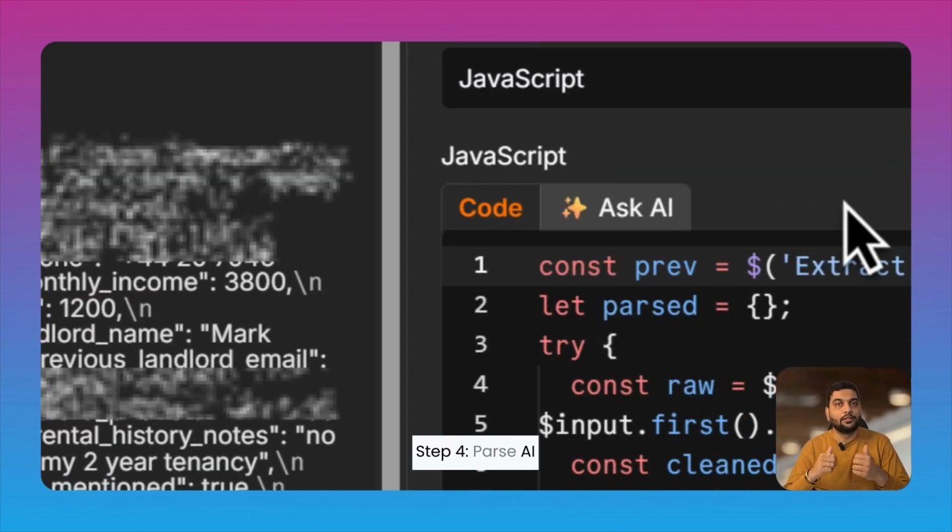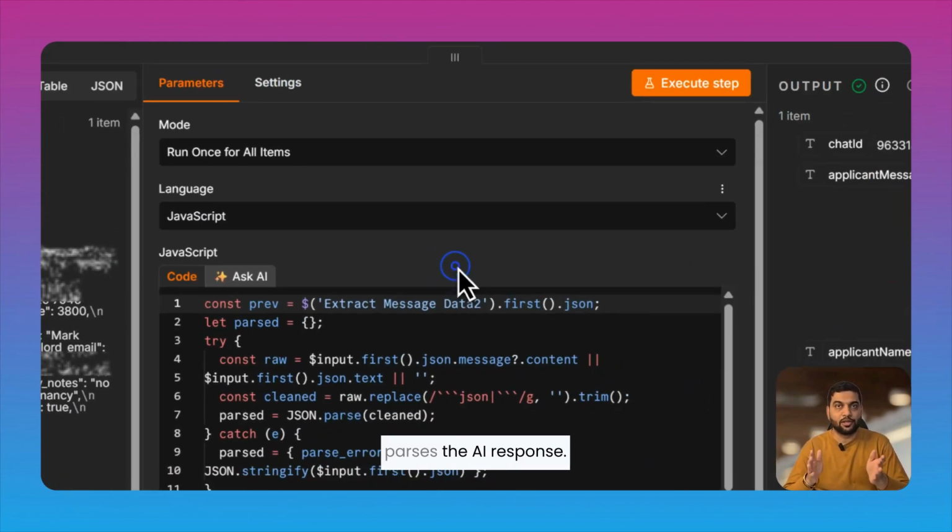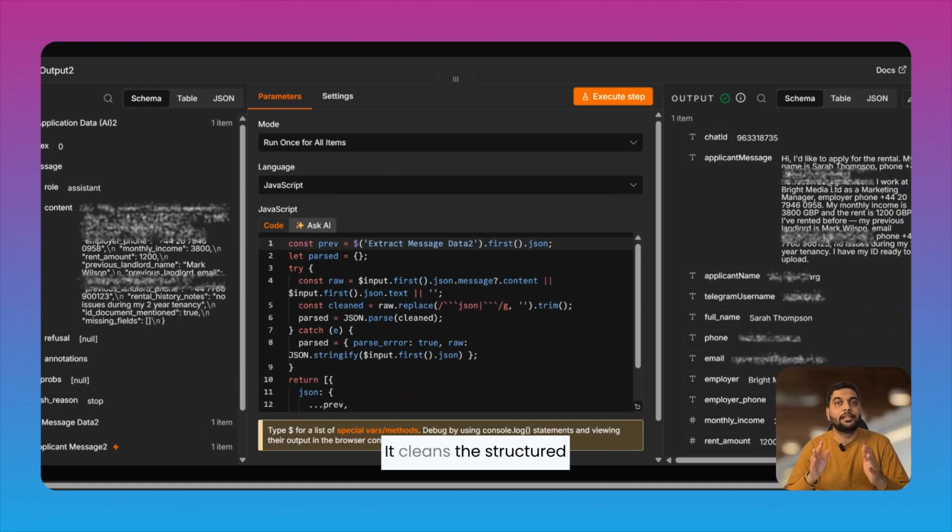Step 4. Parse AI output. This code node parses the AI response. It cleans the structured output from ChatGPT and prepares the data for the next Google Sheets step. This makes sure the extracted application data can be saved correctly.